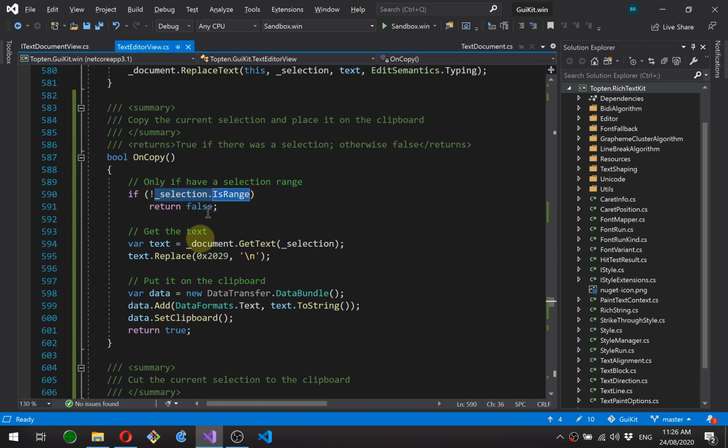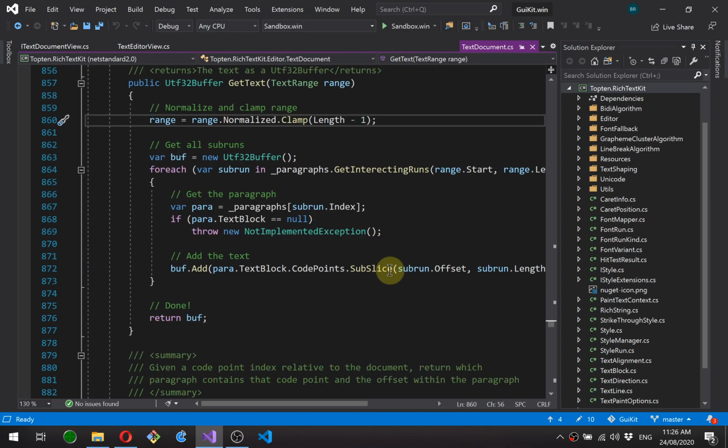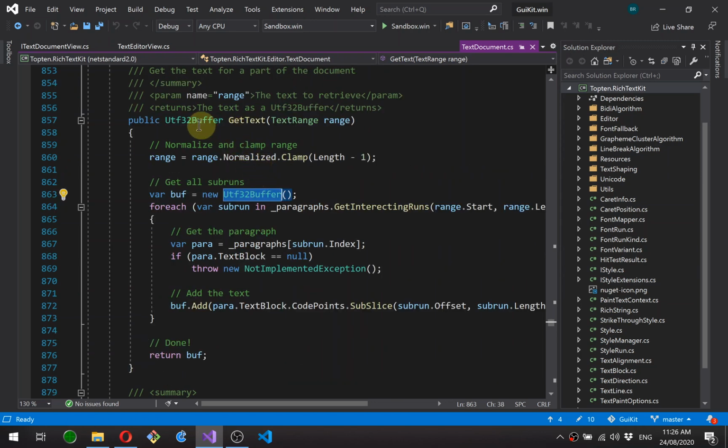The copy operation is only valid if there's an actual range selection. We get the text from the document. So this is a new method on the document, which I'll show you. It just takes a text range, and it normalizes it to make sure it's a forward selection. We're using this same get intersecting runs to enumerate over the document, and we just build up a UTF-32 buffer that has the sections of each paragraph as required. Now, this function returns a UTF buffer. It'll have the paragraph separators for the paragraph breaks, and it'll have new line characters for soft breaks.